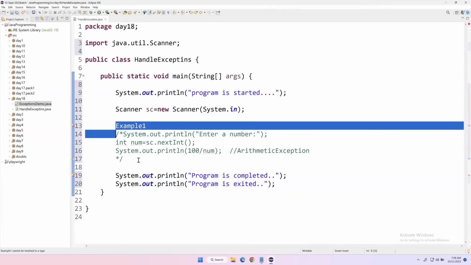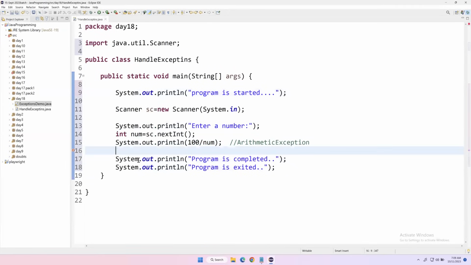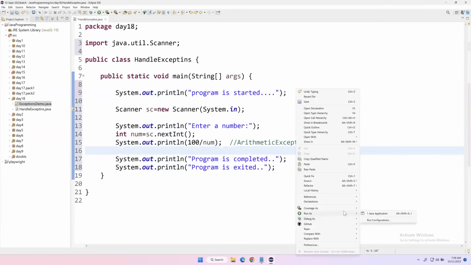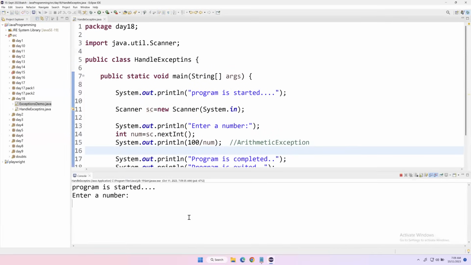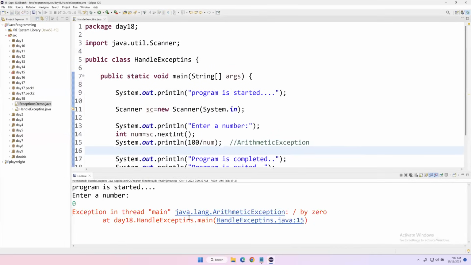Okay, just observe. This is the code which we have written. If I execute this code, it will ask for the number, and if the number is invalid, so I'm passing 0, invalid number, this will throw the arithmetic exception. Now the thing is we need to handle that.